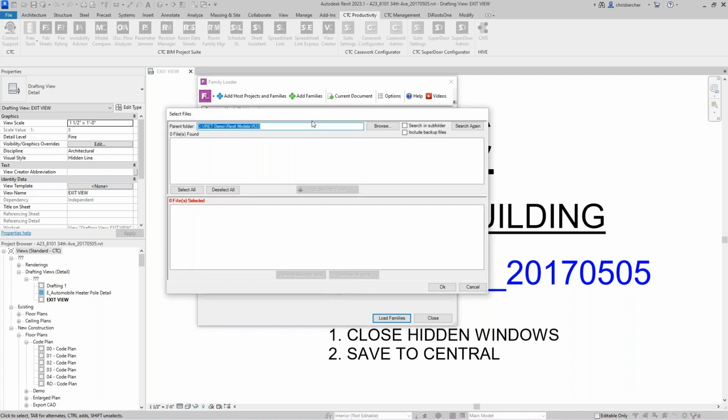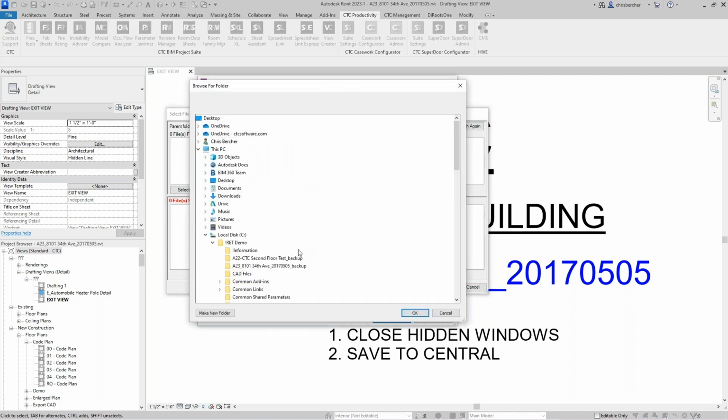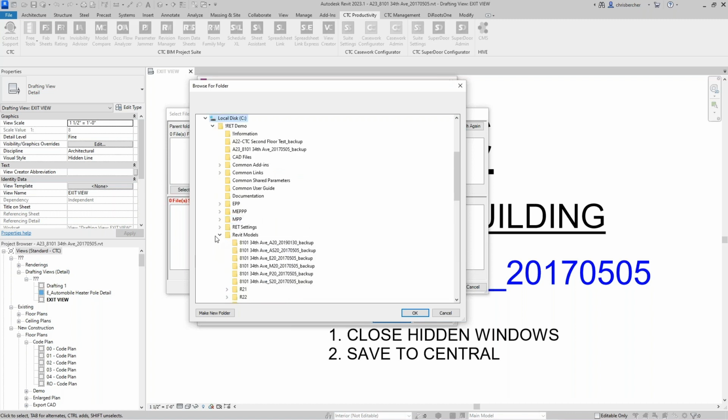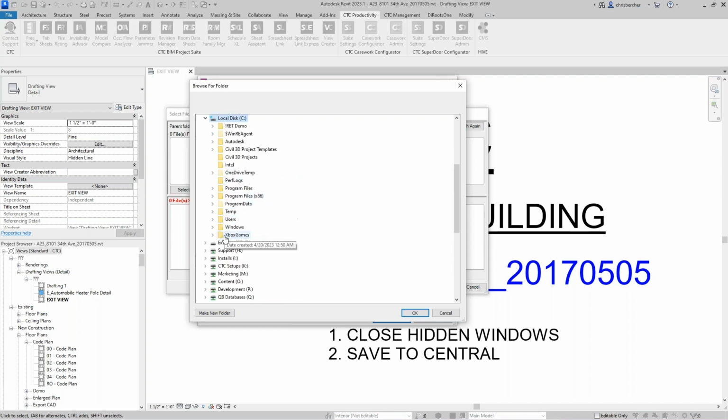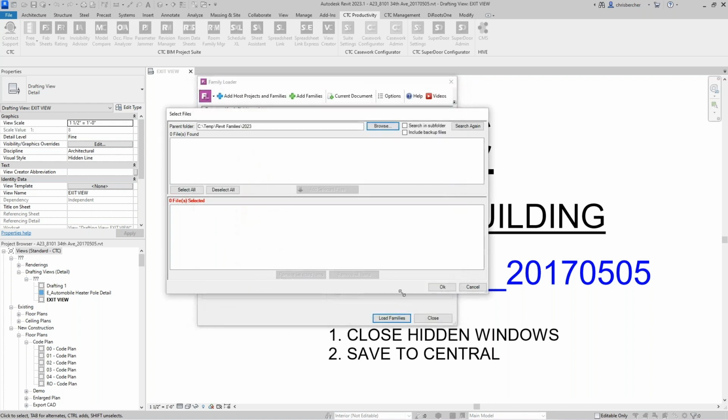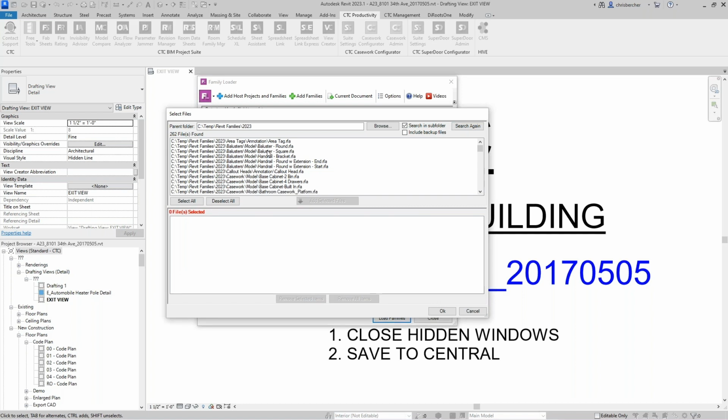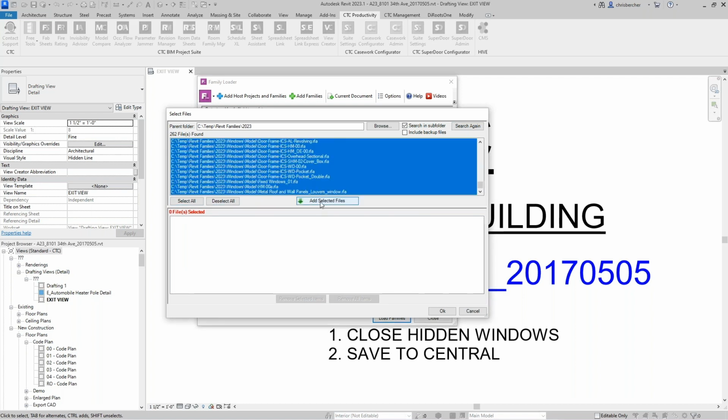So if I click Add Families and browse to a different folder here, actually, that is on my C drive. Go to my temp folder here. I've got a bunch of Revit families stored here. I will grab this folder and hit OK. Search in the subfolder, don't include backups. And now I can pick and choose from here what I want to bring in. Or I can hit Select All and do it this way.